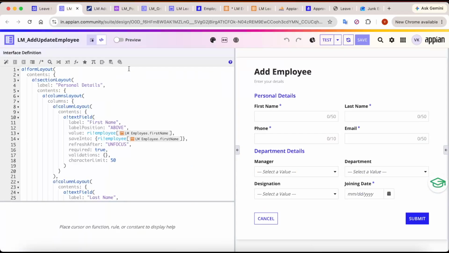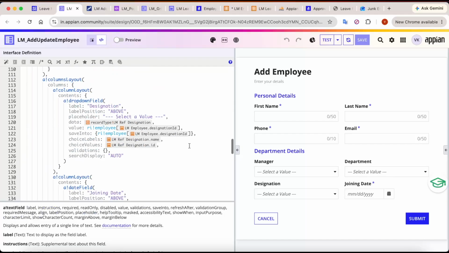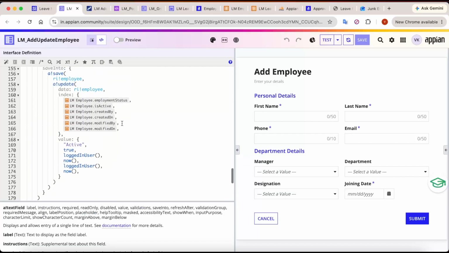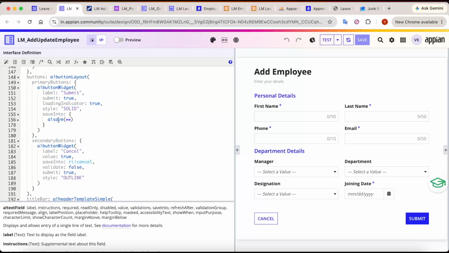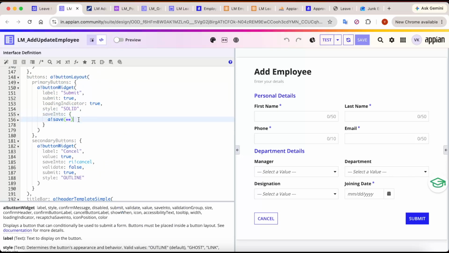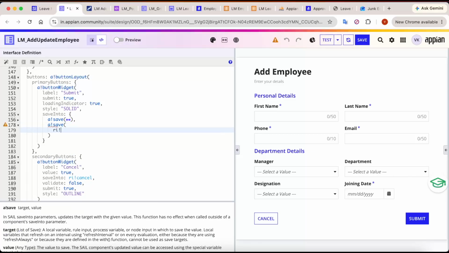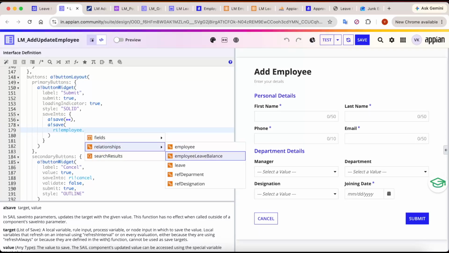So now let's go into add or update the data here. When you add the employee, we will also add this data. So let's make a new save here. Okay, a!save. Okay, and ri!employee.relation.leaveBalance.